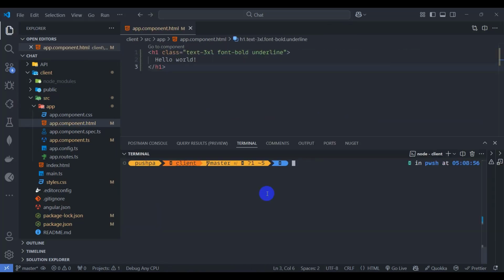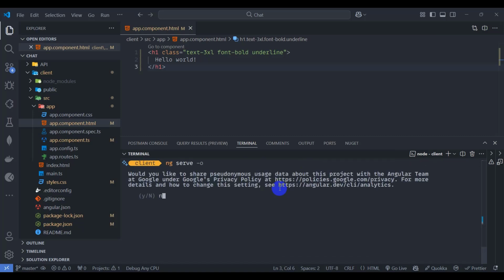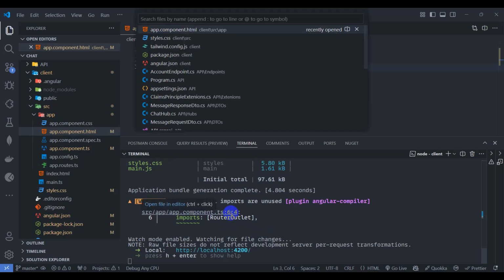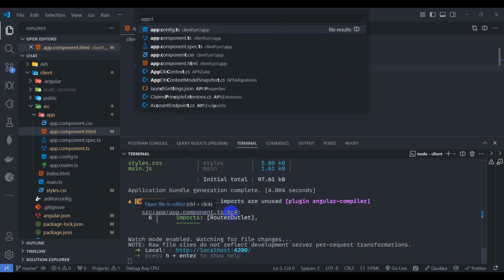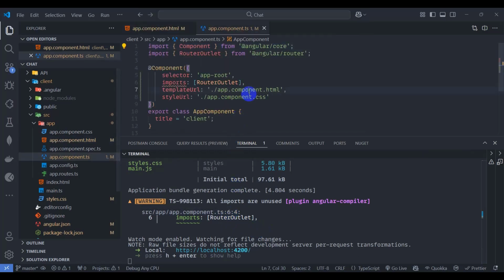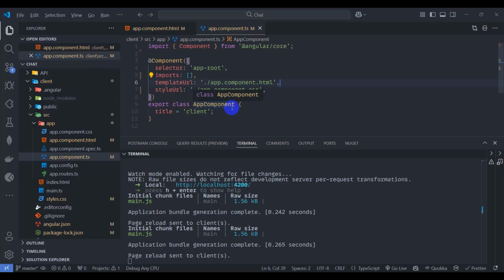Let's paste here. Let's run our application, ng serve -o. For now let's press N and enter. Let's go to app.component.ts. Let's remove this unused import. Let's click remove unused. Let's go to browser and take a look.